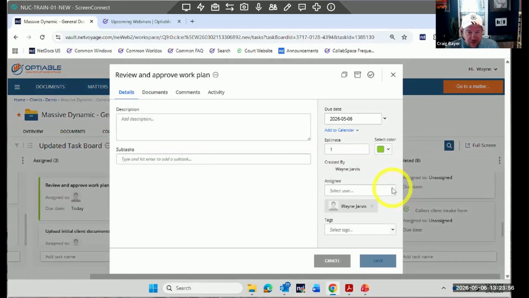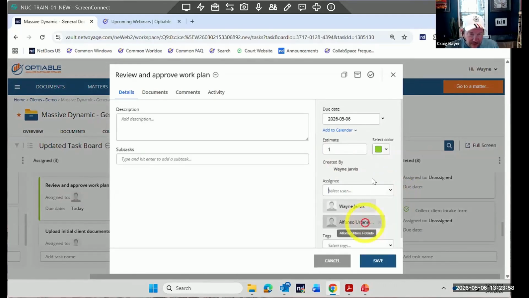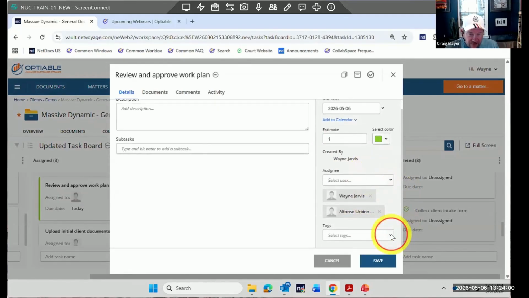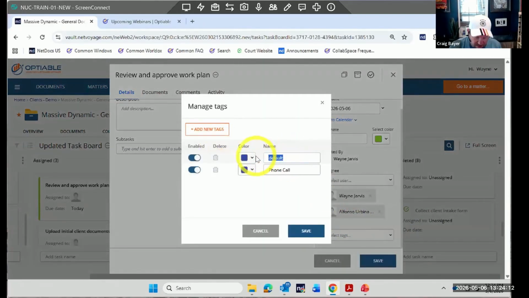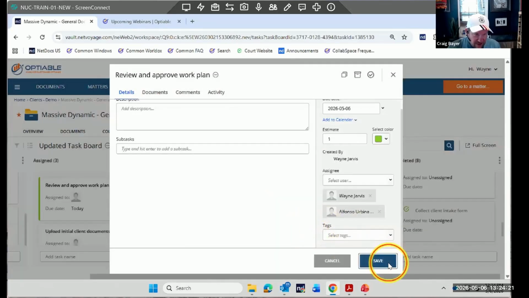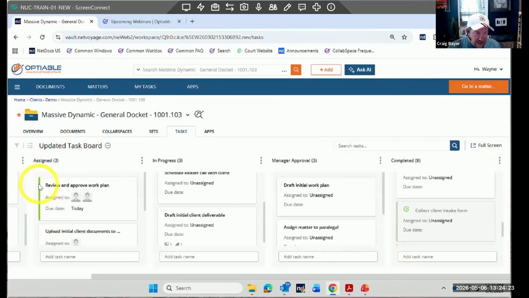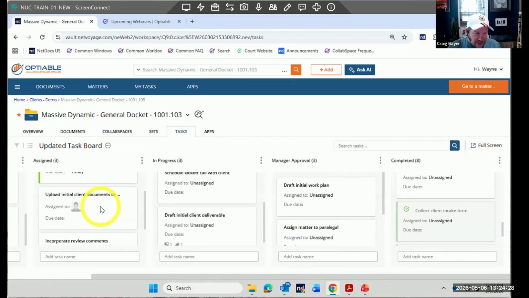Tasks can be assigned to multiple people. All right, now this is assigned to two. And we can come over here on the tag, and we can change this to manage tags, add new tag here, pleadings. And then let's do that. All right, it's still running with one tag here. It's not showing the two different colors, but those are examples there.